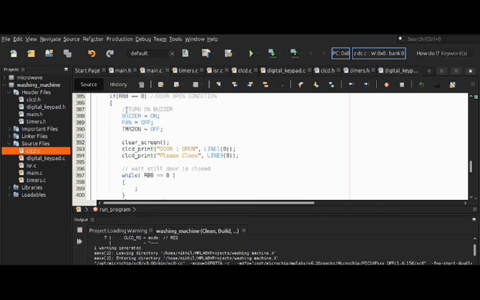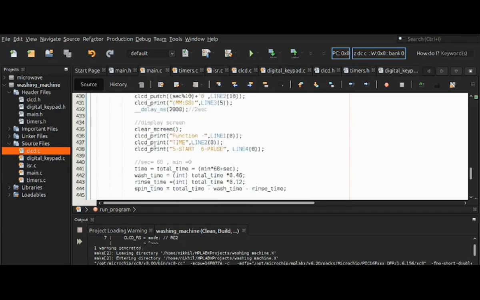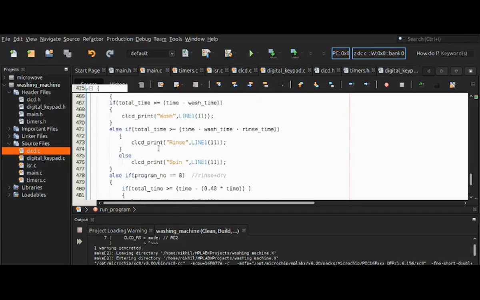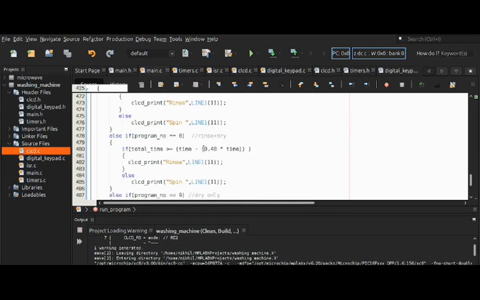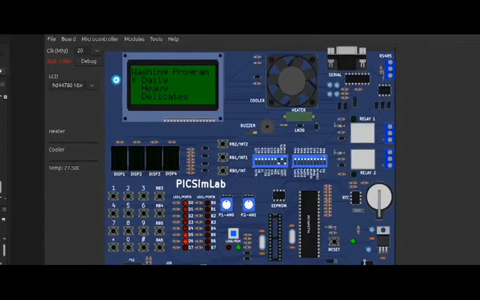As you can see, the buzzer is on, the fan is off and the timer is off while the door is opened, and it is back to normal when we close the door. As you can see, there are various options: spin and rinse. So this is all the code I can explain.